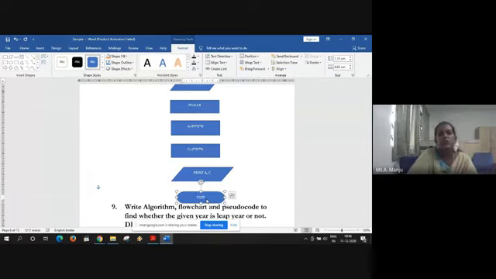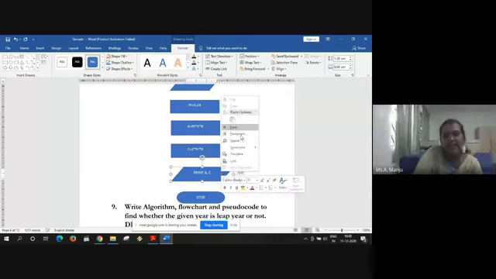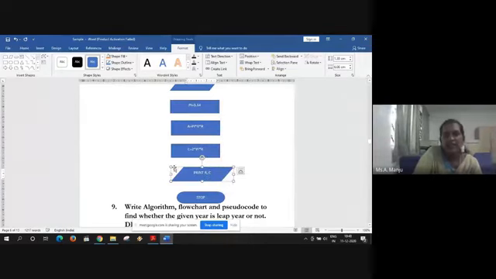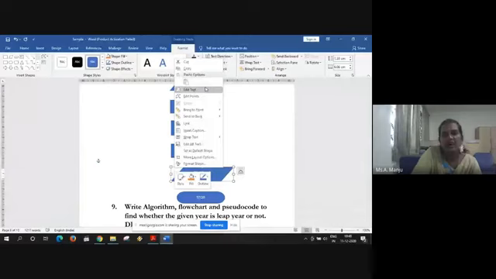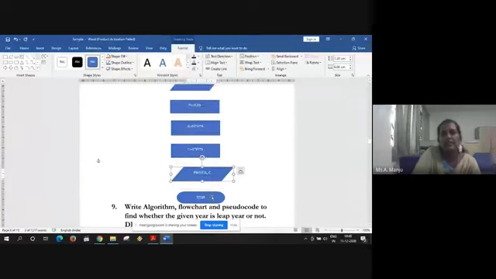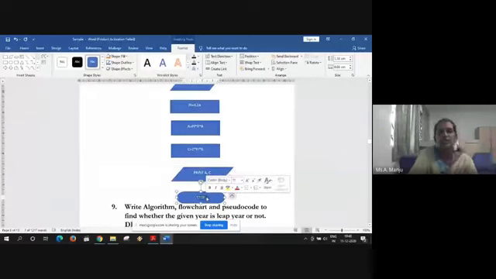See, there are two ways to type something over here. Either you can right click and select edit text or add text, or you can just double click inside it so that you are able to type. Okay, you can use any of the options.